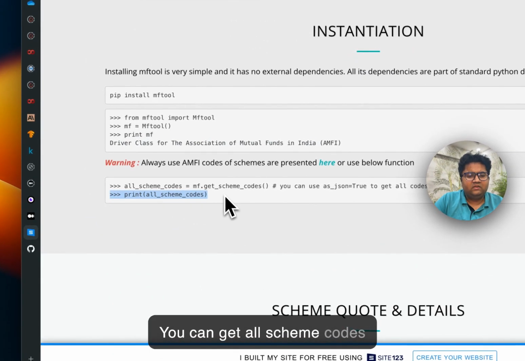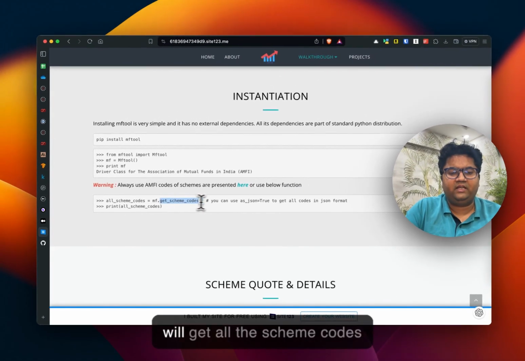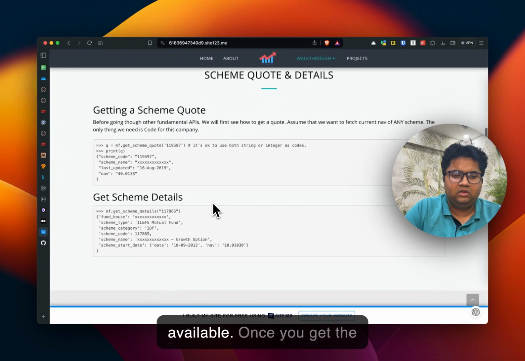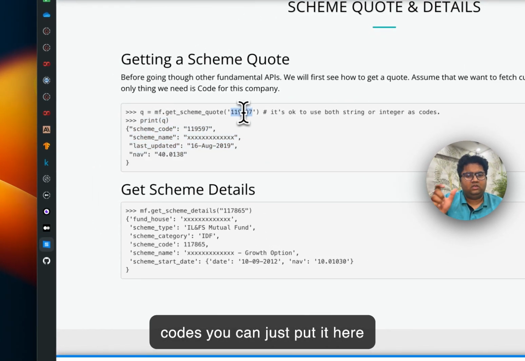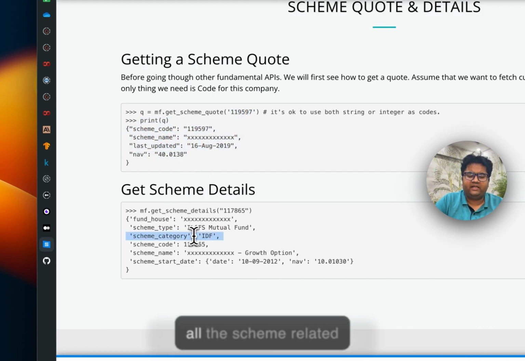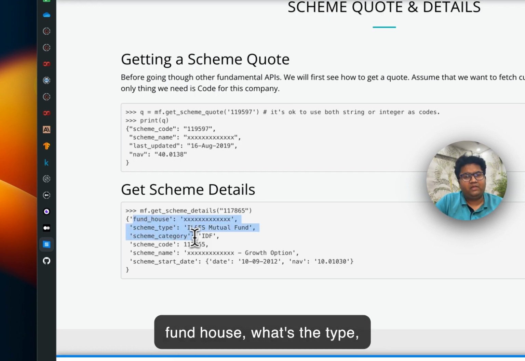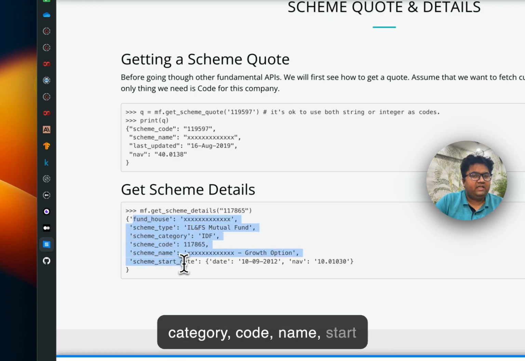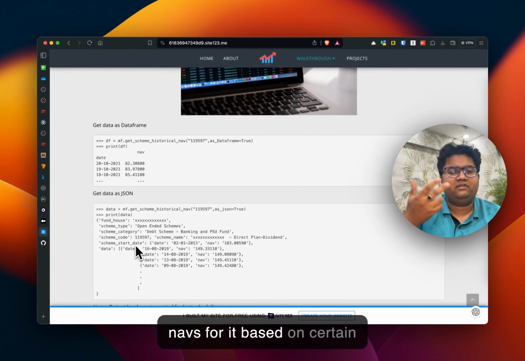You can get all scheme codes by just using the function get_scheme_codes, and you will get all the scheme codes available. Once you get the codes, you can just put it here in the number and it will print all the details, and you can get all the scheme related information like what's the fund house, what's the type, category, code, name, start date, etc. You can get historical NAVs for it based on certain dates.